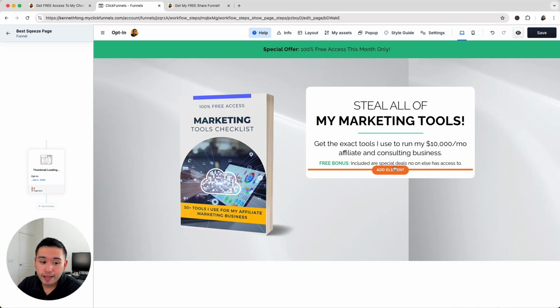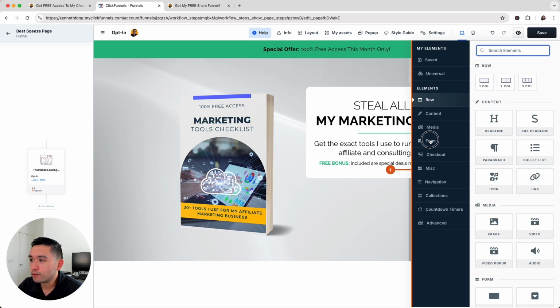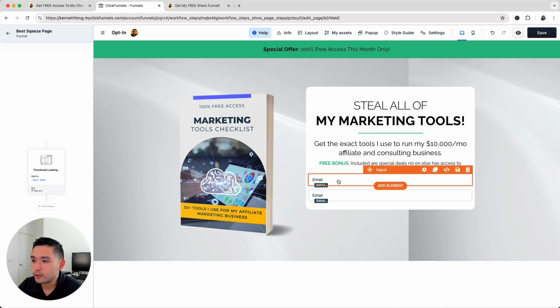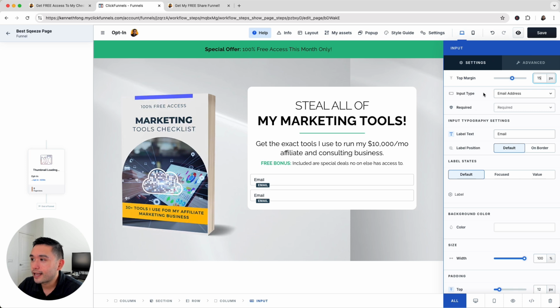Now we need to add the actual form fields. So add element, go to form, and click on input 2 times. So one for the name and the second for the email. So for the name, I'm going to hover over the first one, click on settings, and for input type, I'm going to click on first name. And I want it to be required, and the label text is going to be first name, which is exactly what I want.